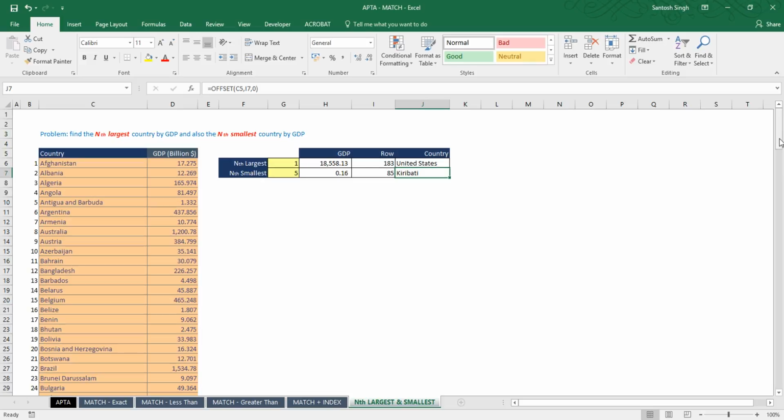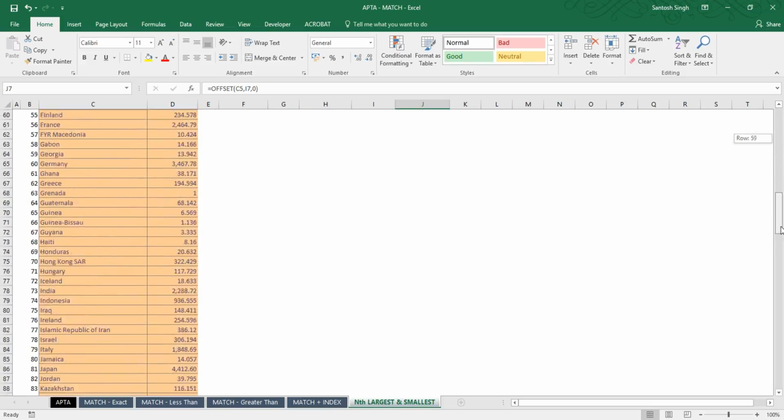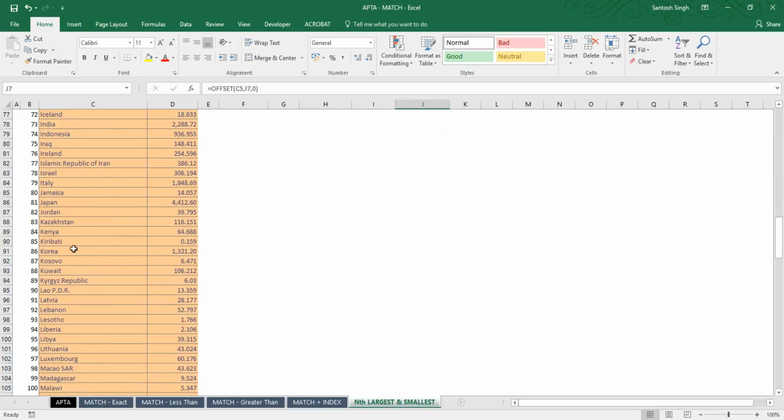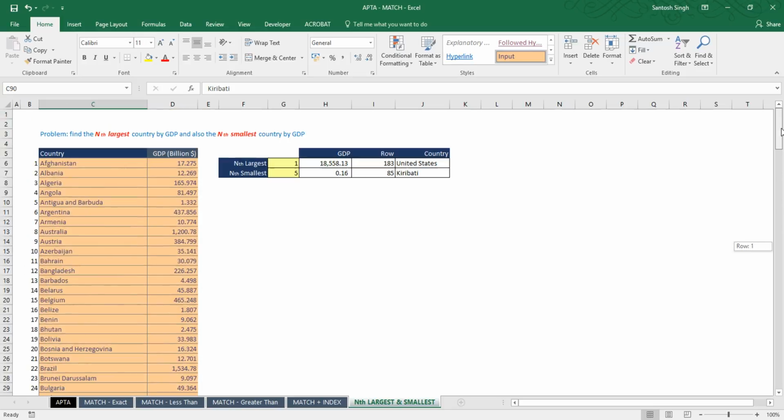Let's check whether the 85th row is indeed Kiribati or not. And the 85th row here. Now when I say 85th row, it's not the absolute. The absolute row is 90. It is 85th in relation to the top of the column in this table. So it is a relative position. 85th is the relative position in the list.